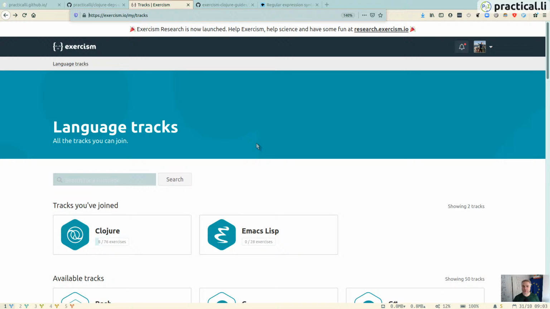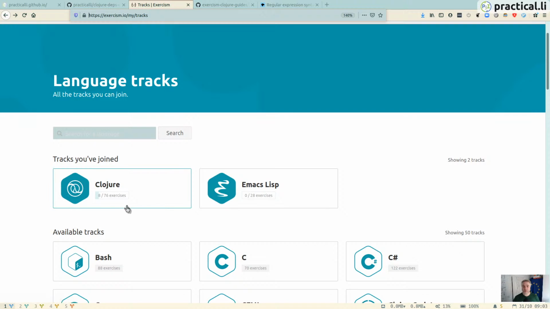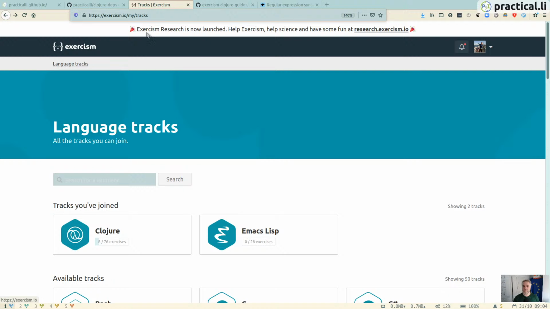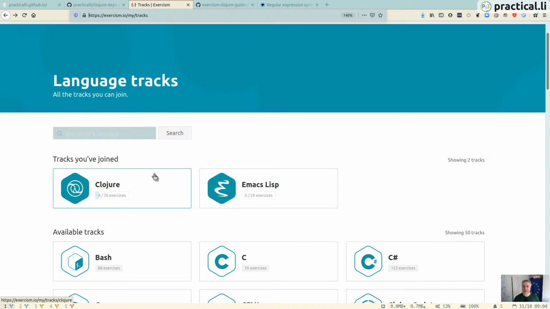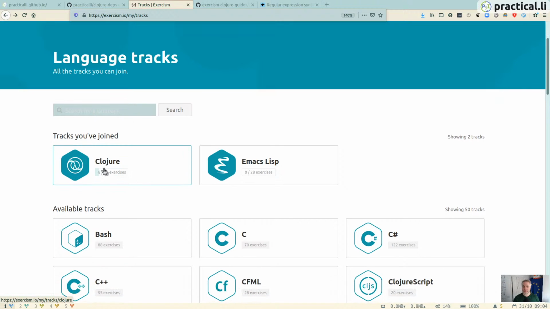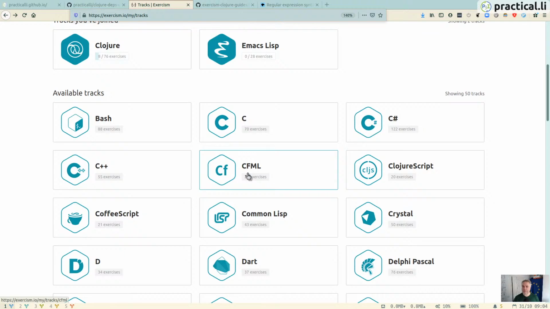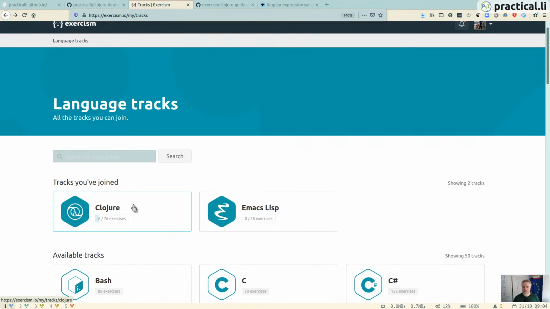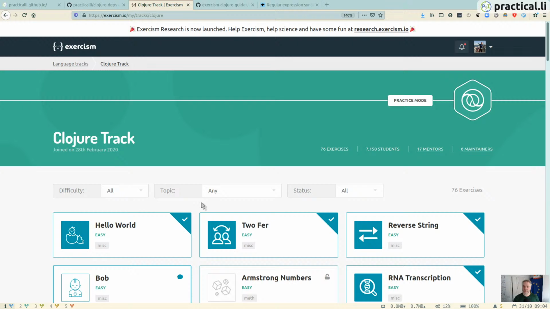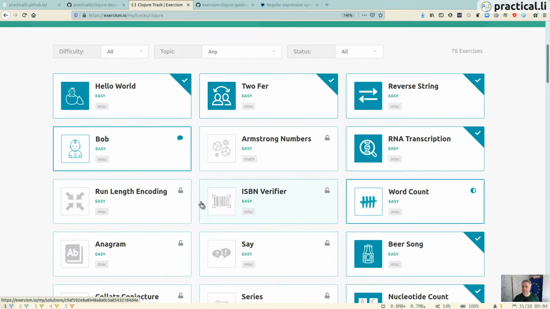But today we're going to talk about Exercism, and we're going to do some Clojure. So I've joined the Clojure track. You basically just go into exercism.io, register for a free account, and then select the language tracks you want. So I'm doing Clojure and Emacs Lisp, although I haven't actually done any of those yet. But there's lots of other ones you can try as well. I'm going to focus on Clojure. I've done a few of these, but not that many yet, and I think we've covered some of these in other earlier videos.